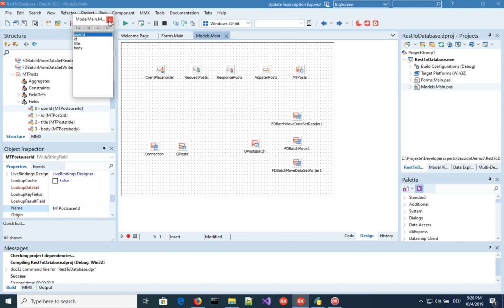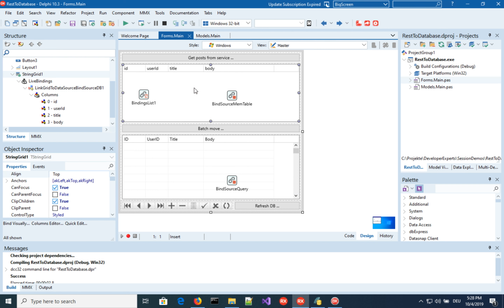Fine. Okay, so the next thing is now certainly to make sure that we can actually display the data in that memory table, in that grid. So this is a FireMonkey application. So we are not using the VCL mechanism of TDataSource and TDataSet. This is going to use visual live bindings.